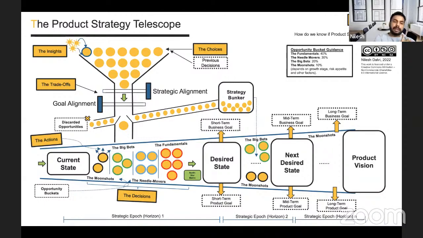Fundamentals are something that help you retain or maintain your current state in a good manner. You do not go back. Say something like tech debt will possibly hold you back and not help you achieve the next set of goals. Needle movers are what will help you go from your current state to a desired state. Your big bets are used for your midterm, and your moonshots go for the long term. So I hope this is clear, the product strategy telescope and how the strategy cycle is set across different strategic horizons.